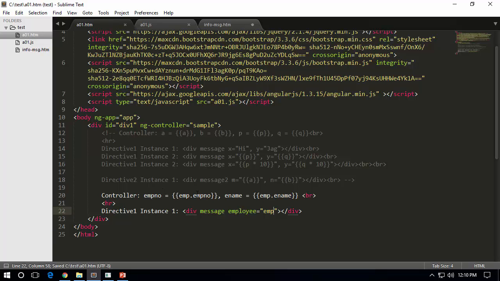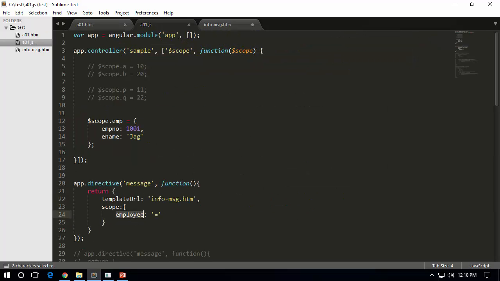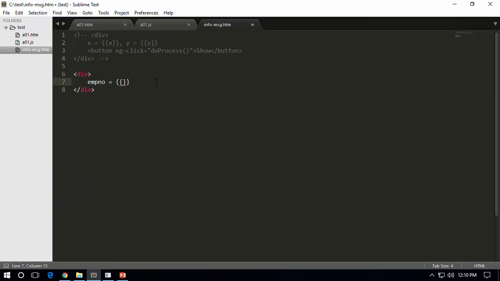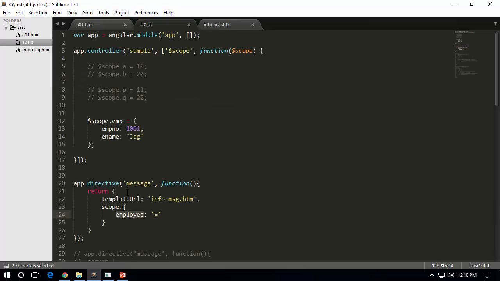So which means the parent has emp, the same emp is going to be assigned to this attribute, and in turn that gets assigned to this object employee, and the same employee I need to use in my info message. So in this case I am going to say employee.employee number, and at the same time I am going to say employee name equals employee.employee name. So pretty important is that you are trying to access the object available in the current scope, that is the isolated scope.